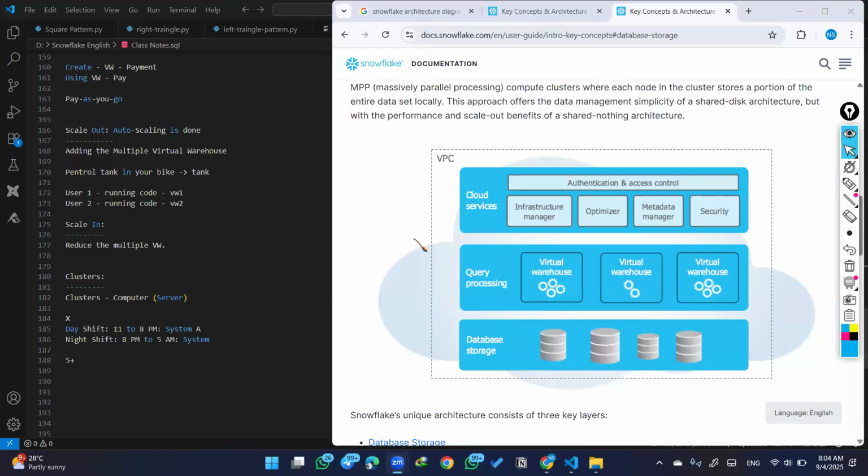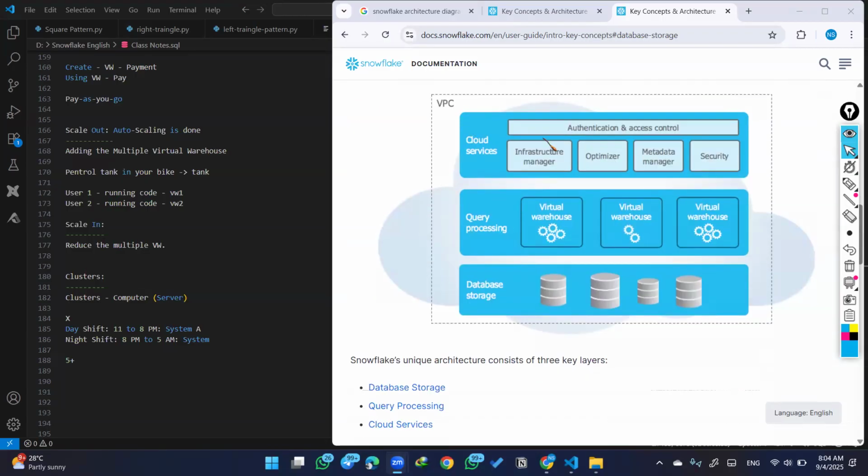Okay, so today we are going to learn about this cloud service layer. It does not have any physical things, which means it is not going to store any data, and it is not going to process any queries either. For storing data we have a separate layer, and for processing queries we have a separate layer.